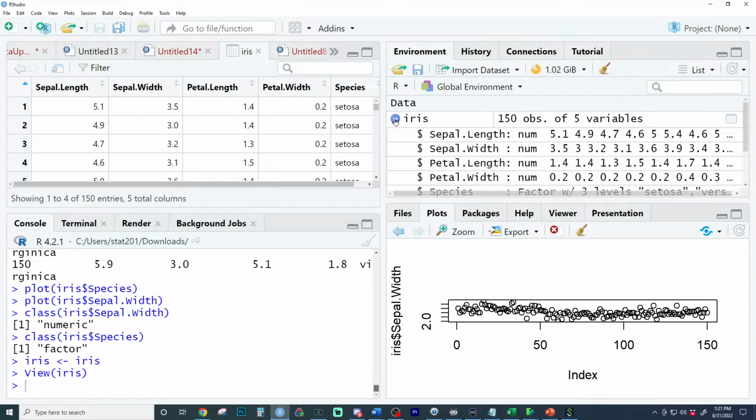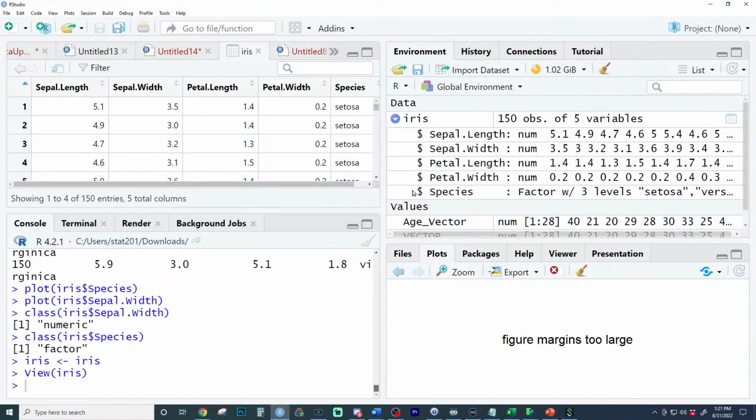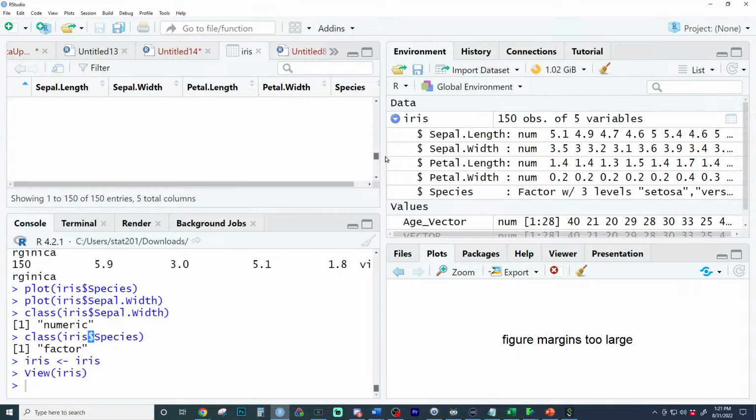You can also see it by looking right here and expanding, and you can see the format with the $ connecting the data frame to the vector inside of it to call it. So the species right here is a factor with 3 levels, and that just means 3 categories are used when describing the species right here.